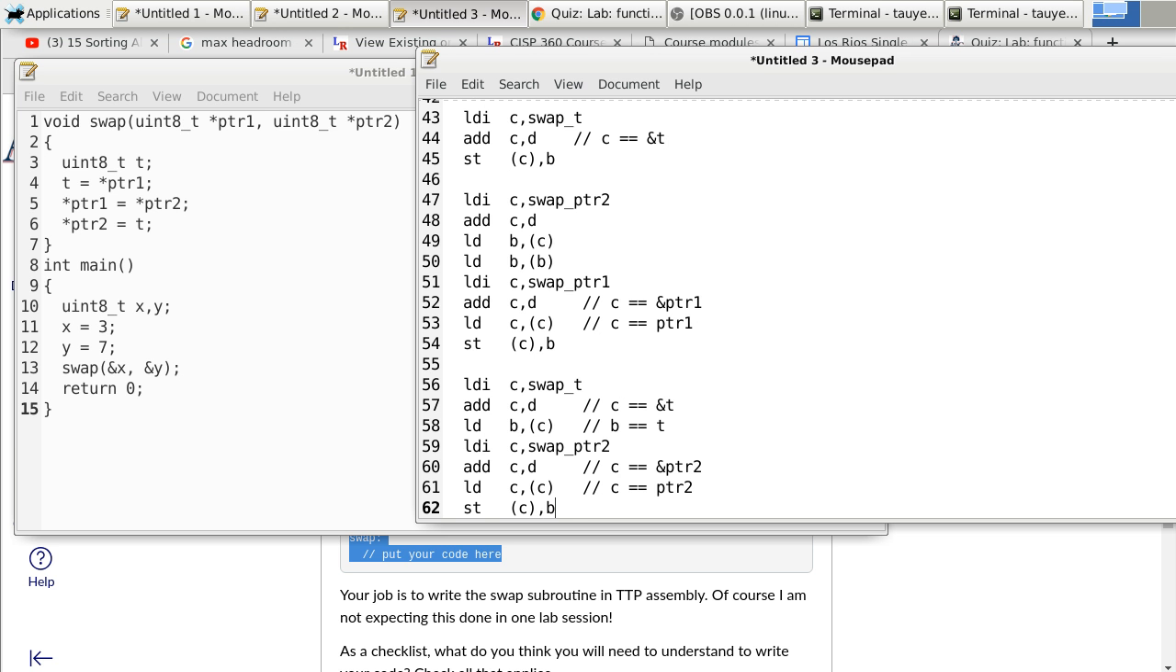Do we have anything? Good. And again, it's more good.